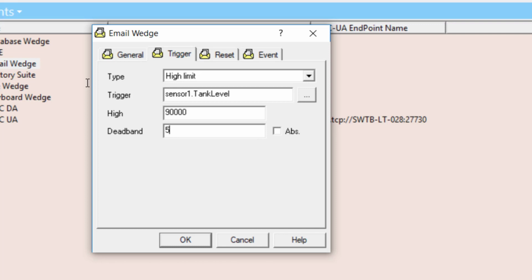So hopefully that makes sense. Now you'll notice there's an ABS flag over here. If I enable that, that tells OmniServer that the deadband value in the text box here is to be interpreted as an absolute value and not a percentage. So using our same example, a value of 5 is treated as an absolute value of 5 as opposed to 5%. What that means is the next value of the trigger must be less than 89,995 first before it could be triggered again by going over 90,000.